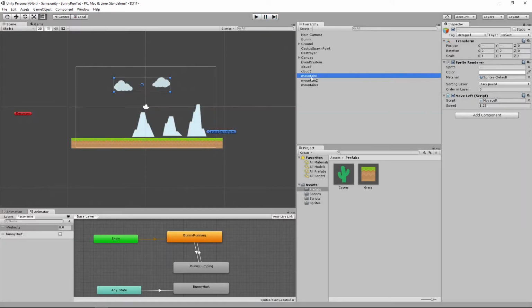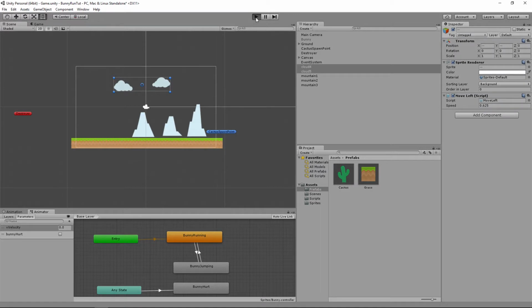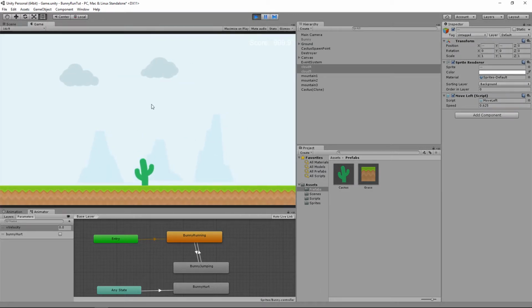So let's grab the mountains again, and we'll set them to be half that speed, or the same speed as we had the clouds, so 1.25, and we'll set the clouds to have a speed of 0.625. Okay, let's run that. There we are, much better. So they're moving much slower, and the clouds are moving a bit slower than them. That's looking pretty good. All right.